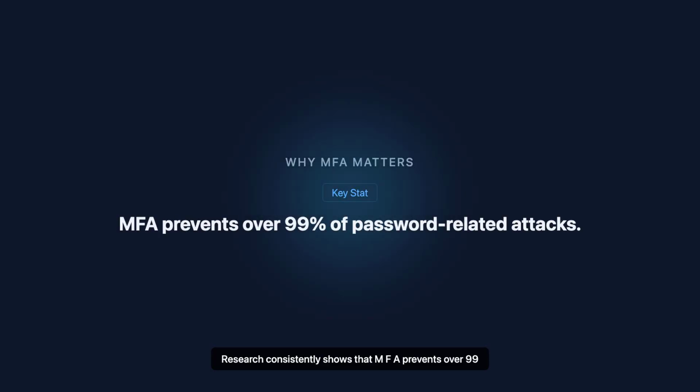Research consistently shows that MFA prevents over 99% of password-based attacks. That number is striking. There is almost no other single security control you can turn on in an afternoon that moves the needle this much. If you take one thing from this whole video into your job tomorrow, it's that every privileged account at every company you touch should have MFA on it, full stop.